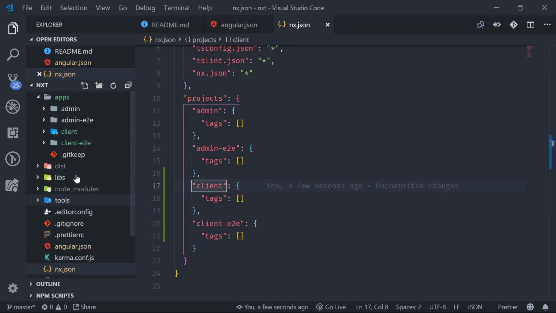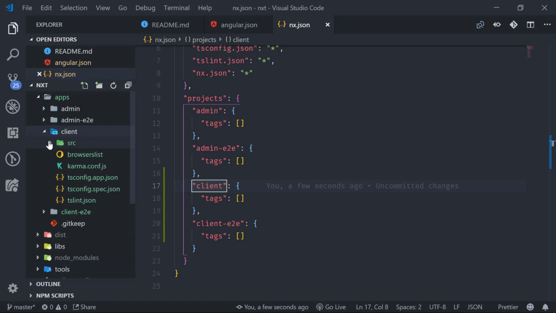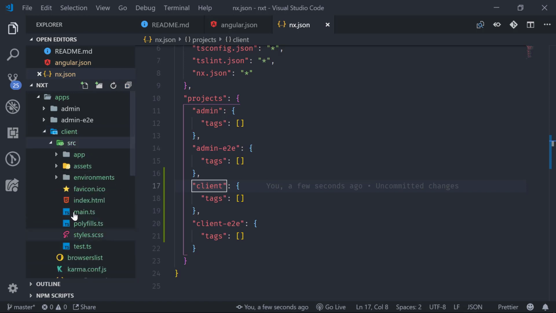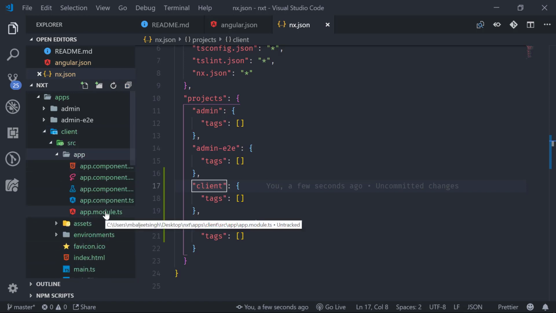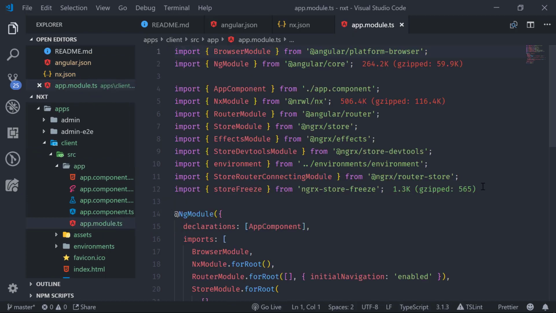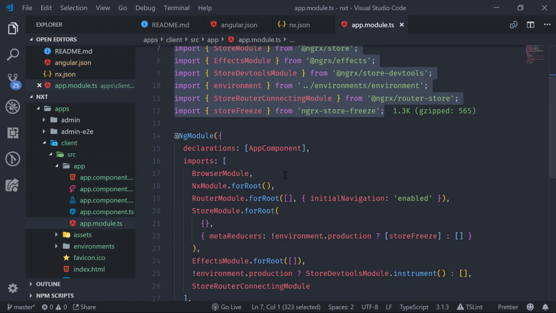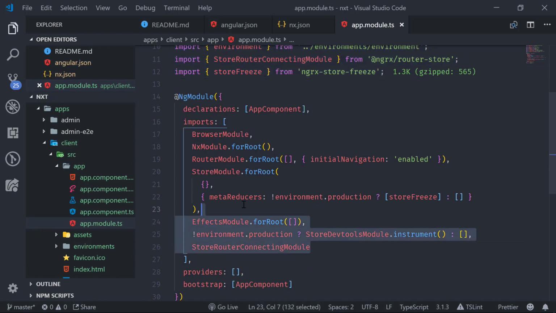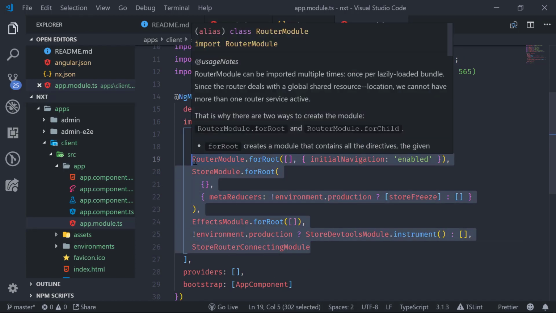As we have also added NgRx to our client application, if we go to client source and app, and then go to app.module.ts, we can see we have these imports here, and then we also have this setup for NgRx for our client application here.